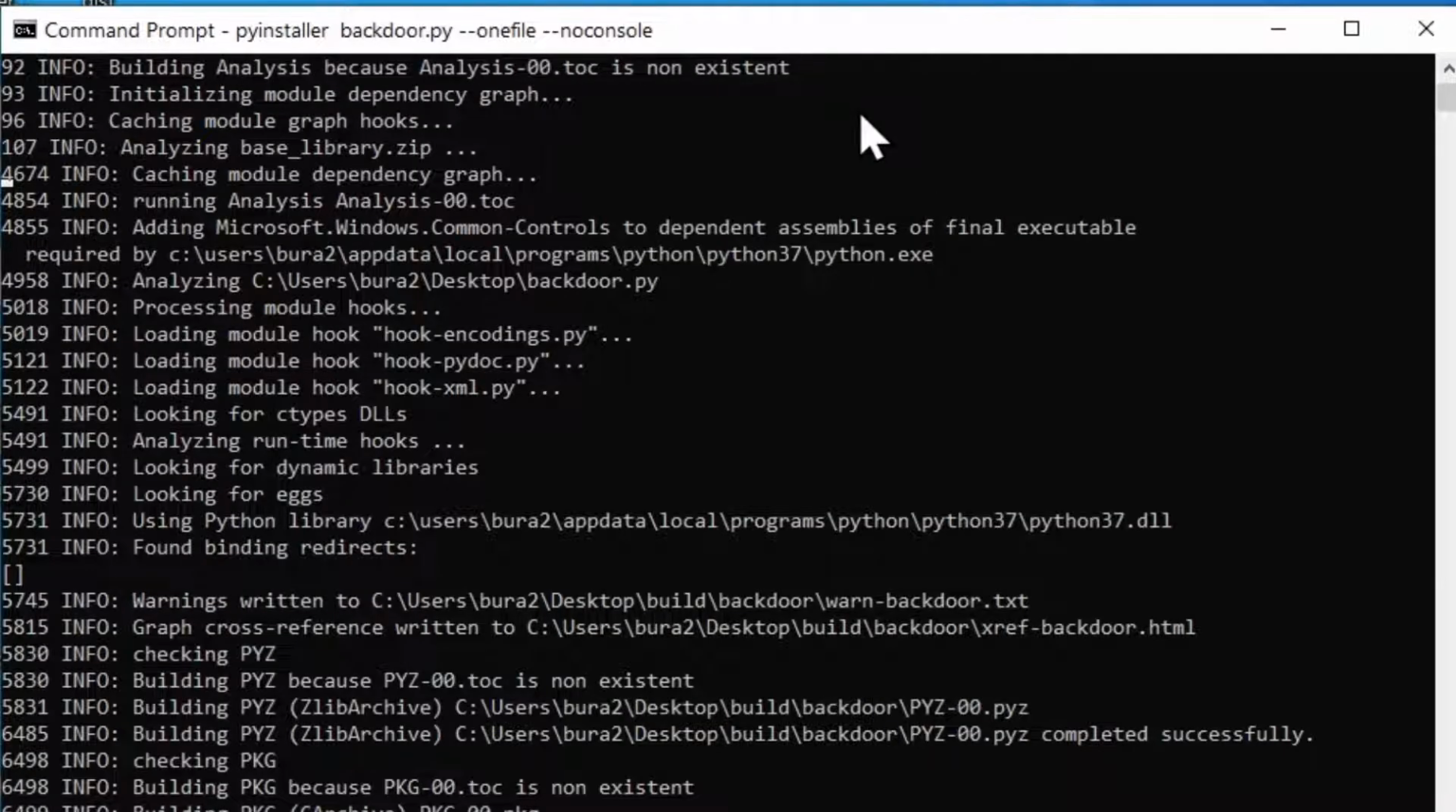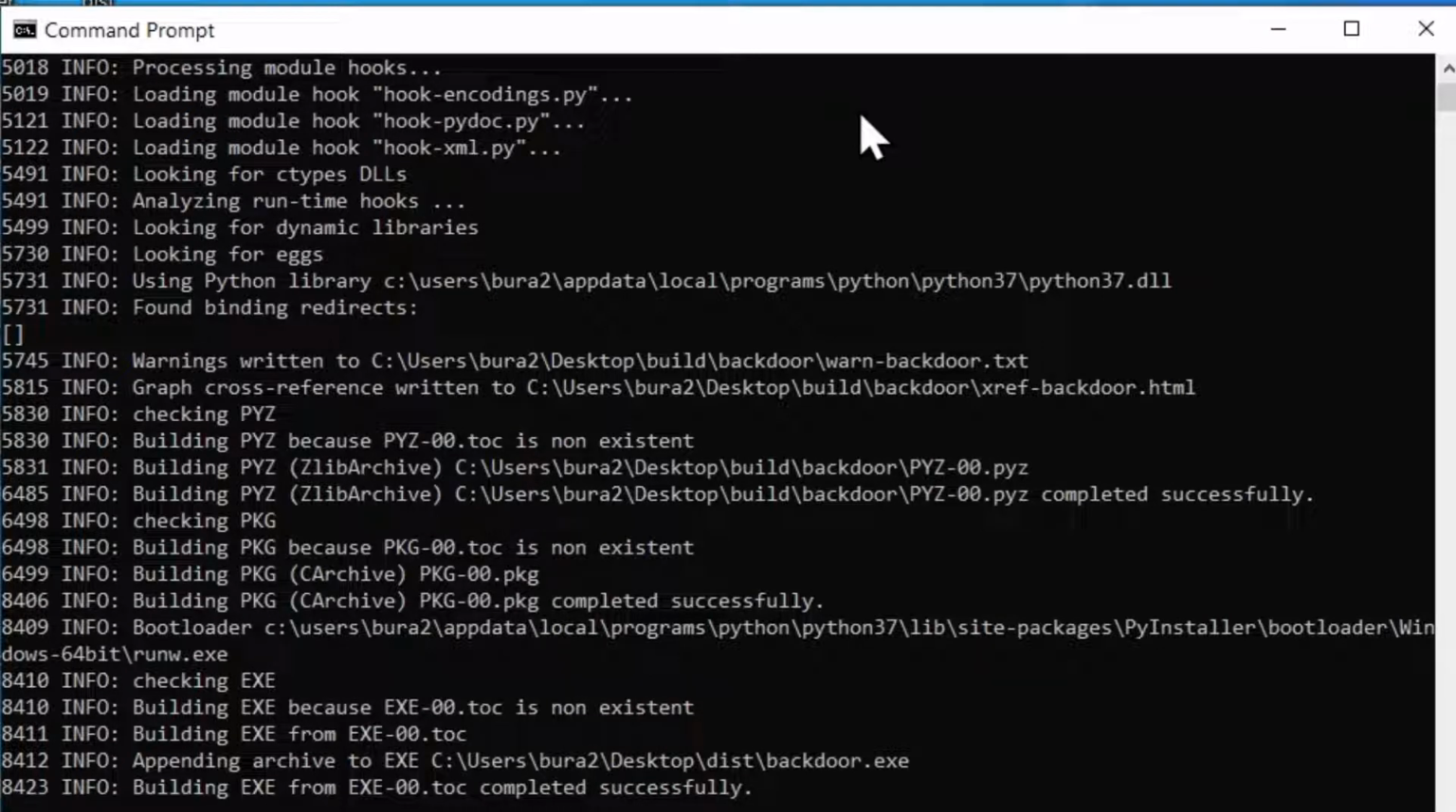Now what you can do after you test out this program and it works successfully, is apply other methods such as making it look like an image, something that we already covered before, to make your backdoor even more trustable to the target so they can execute it.